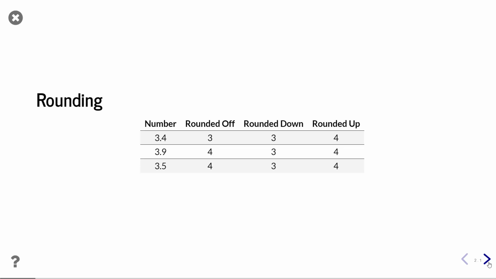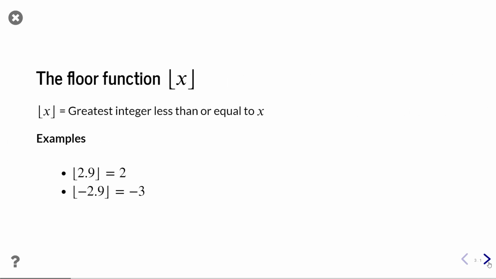The function that implements rounding down is called the floor function. In mathematical notation, it uses brackets like this with horizontal pieces on the bottom or on the floor. The floor function simply takes in a real number as input and rounds it down. It outputs the greatest integer that is less than or equal to it.